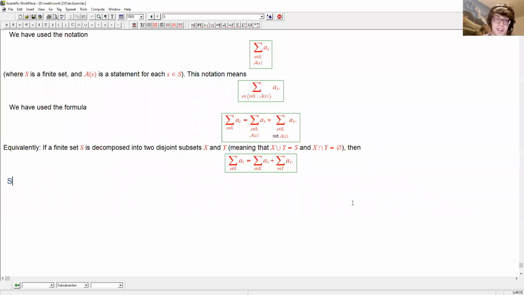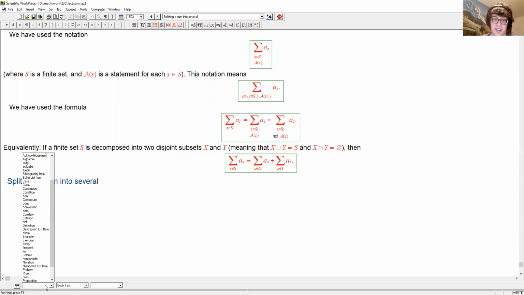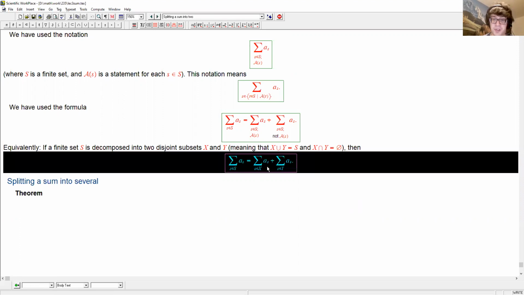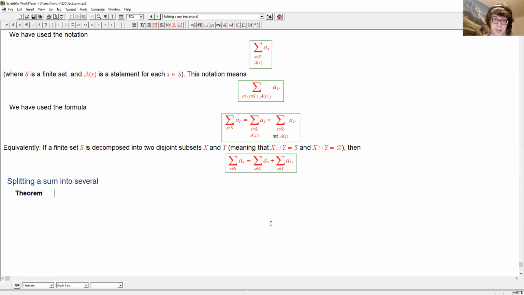We can generalize this to a way to split a sum into several. I will not give examples this time. I will barely state the rules because you can see it all in the notes, including examples. So let's state the version of this fact for several subsets.